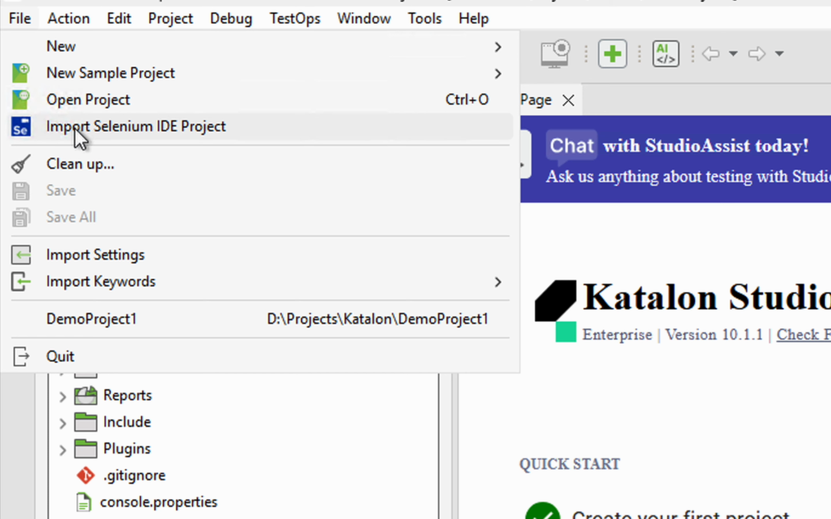We have an option to import Selenium IDE project. So if you have Selenium IDE, which is a browser extension, and you have created some project, we have option to import it here. Okay, then we have a cleanup option here.